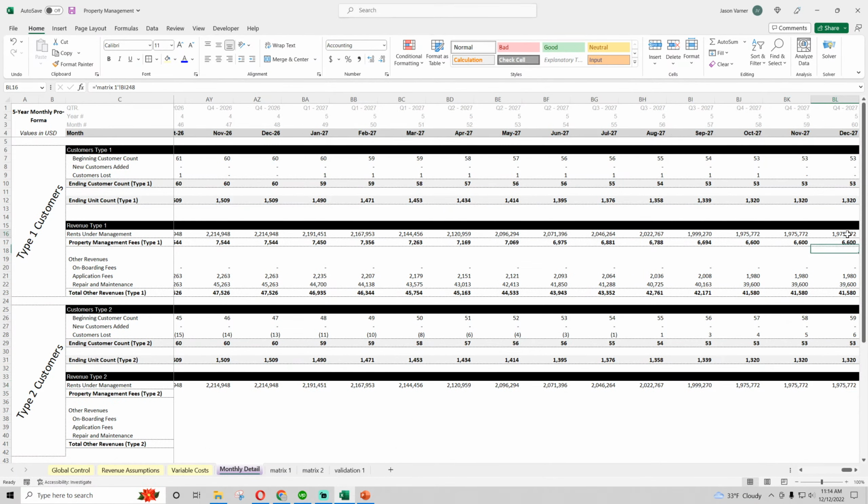Now, customers lost. Why is this becoming positive? That looks like potentially an error because this should be the same as this, 1320, 1320. Why is this 0 and this not? See, this is how you can catch errors in these models too.